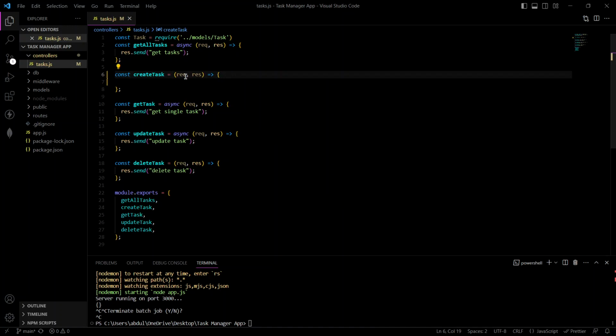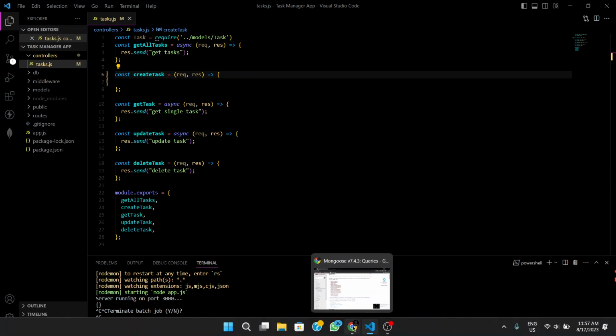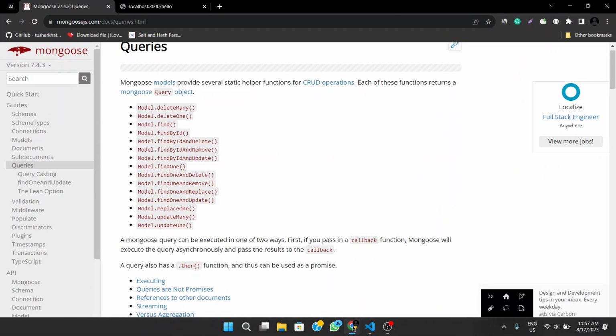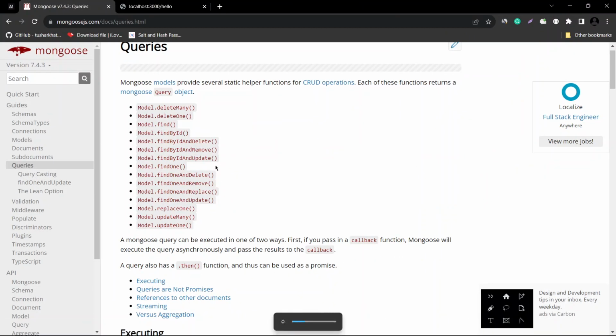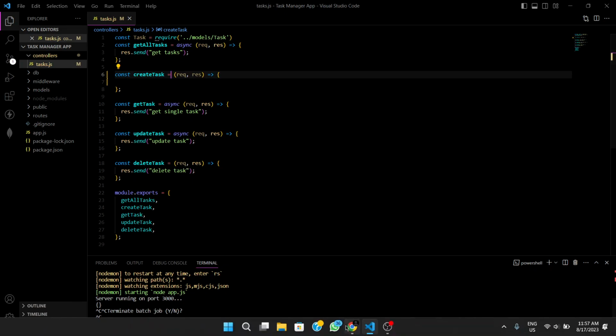So the first one I'm going to be creating is create task, because before we can see our tasks, before we can edit a task, we actually need to have tasks already in our database. So we're going to be working on the create task function first, and in order to do that, we're going to be using a function known as model.create.